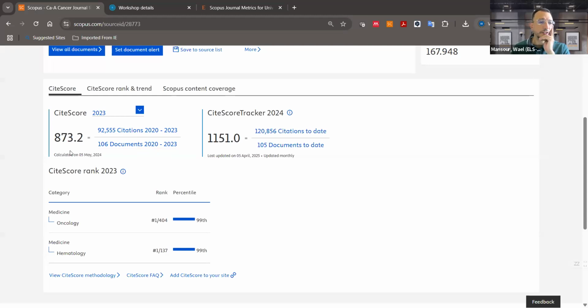Since this is an annual metric, we also have the CiteScore Tracker, which is a monthly metric. So you don't have to wait for 1 year to see if the journal is improving or not. And you can see when it was last updated or calculated. It was on the 5th of April this month. So next month it will be updated again. And you can see the journal is improving, of course.